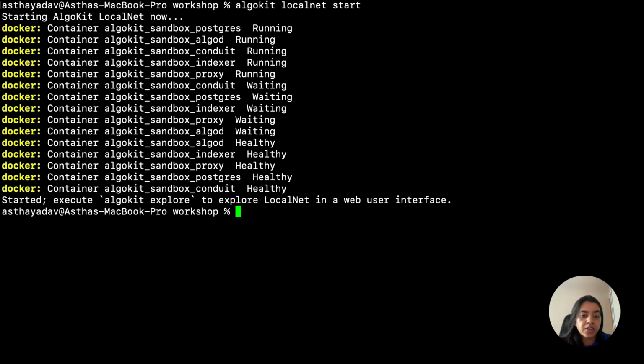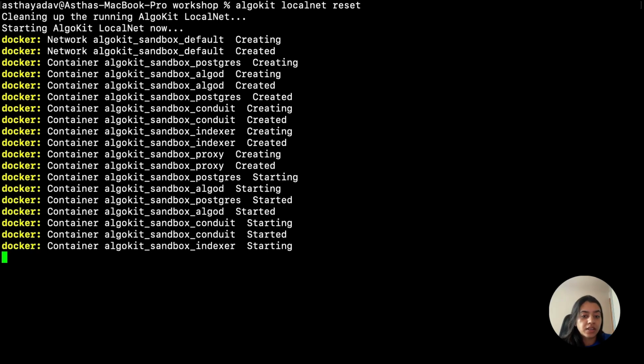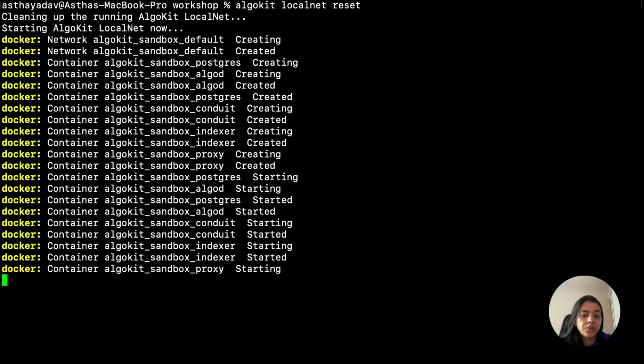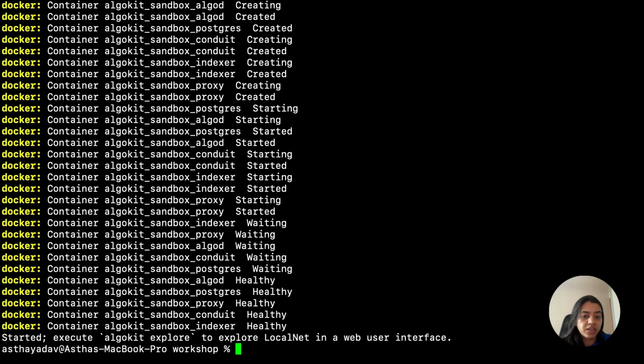Now, if you have been using LocalNet for some time and you want to reset all the accounts and balances, you can do that using the command algokit localnet reset. Cool. So now let's clone our workshop repository. You can find all the links in the description. We'll write git clone and then paste our URL.